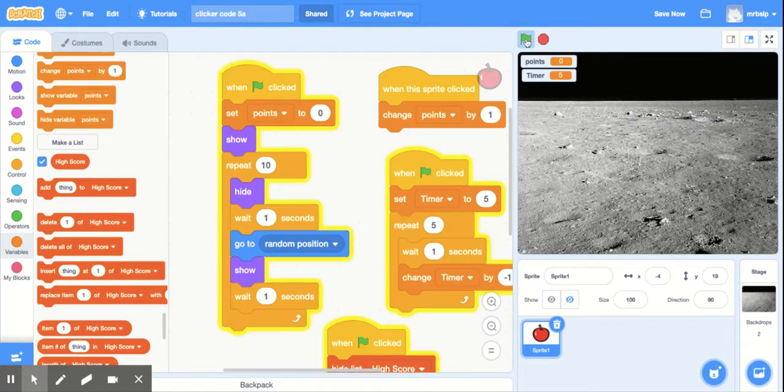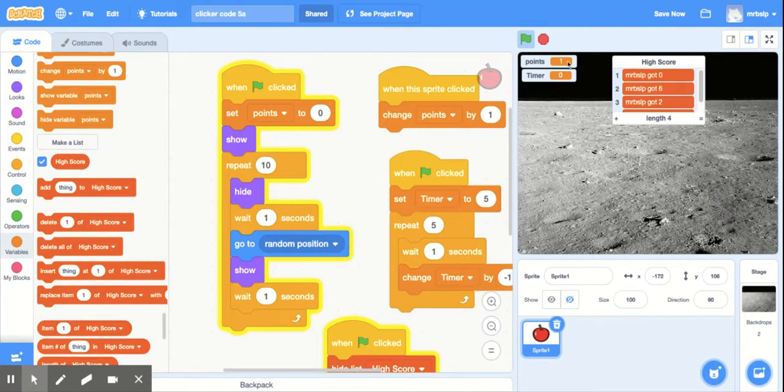So the first thing I'm going to do, I'll just show you how this works. Click my flag. And each time I click the apple, I get points. In this case, I only got 1 point, and what it does is it takes my name, my username, and says Mr. B SLP got one. That's it. And so to do this, I have my scoreboard, my variables, like I said.